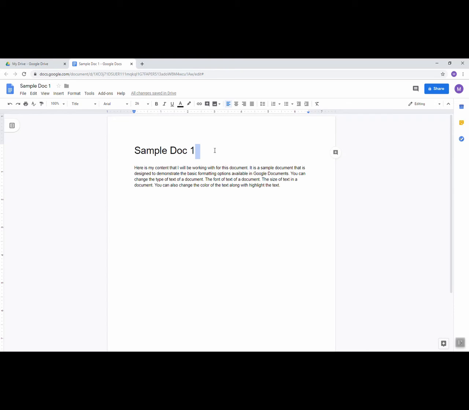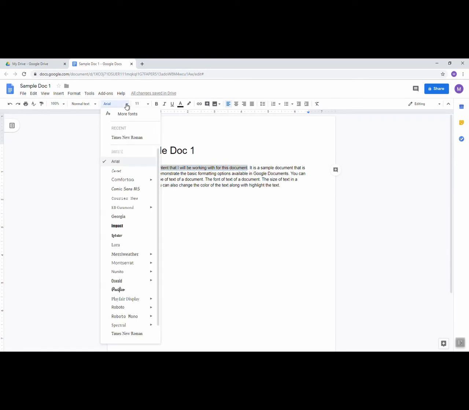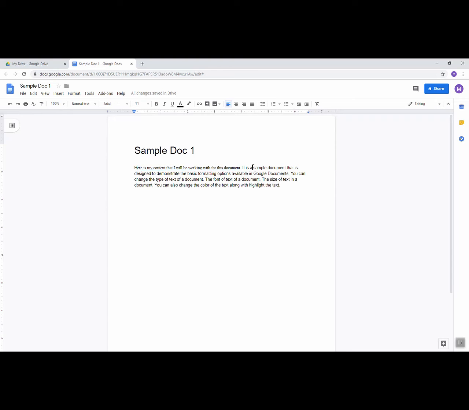If you would like to change the font of the text, then highlight the text you wish to work with. Click up on the top where it says Arial, which will open a drop-down menu, and choose which font of text to change it to. The typical fonts used are Arial and Times New Roman. If you would like to change the size of the text, then highlight the text you would like to work with.